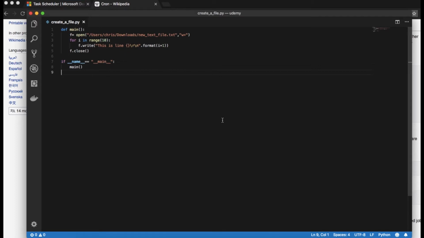I have made an example file where the Python code will create a new text file that contains 10 lines. Each line says, "this is a line" with the line number from 1 to 10. Open a terminal window with Ctrl backquote and type which python to find your command path. Then open Crontab with the command crontab -e.